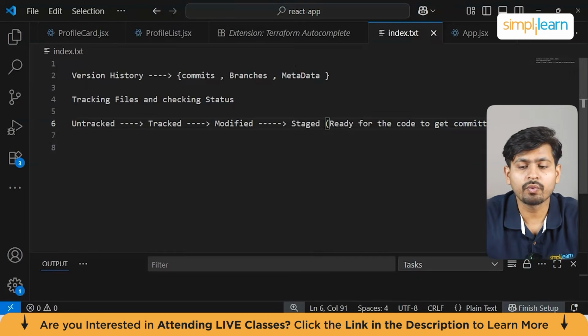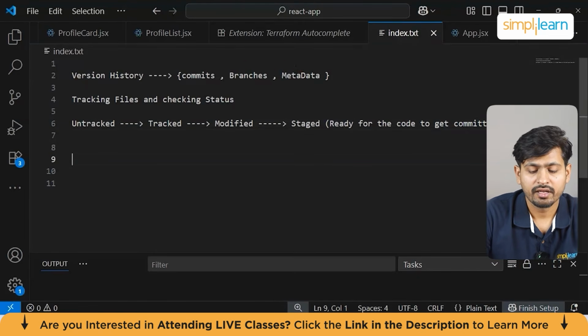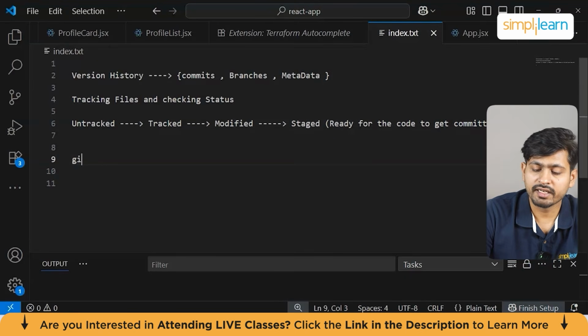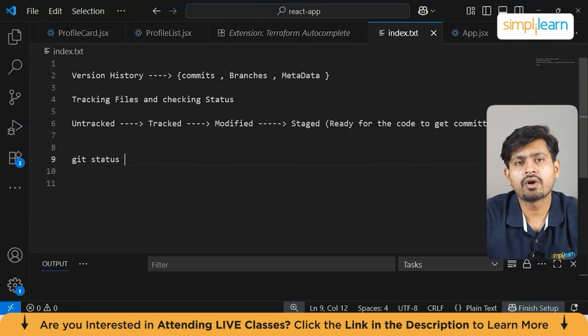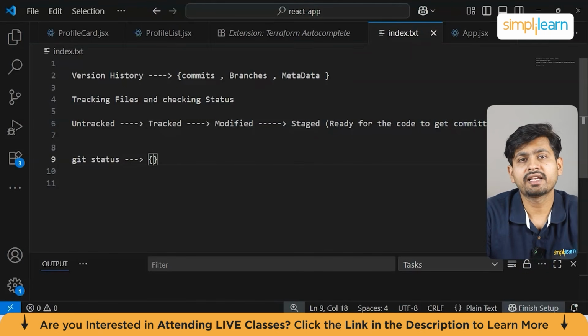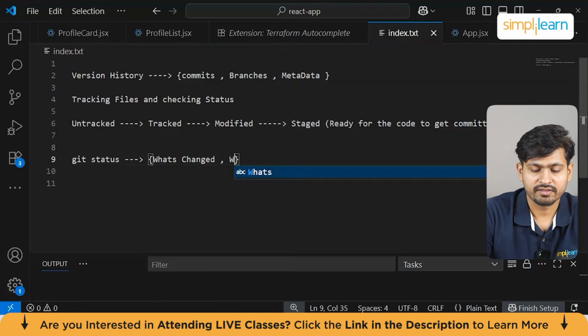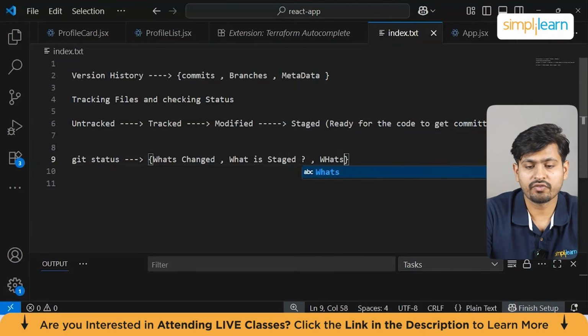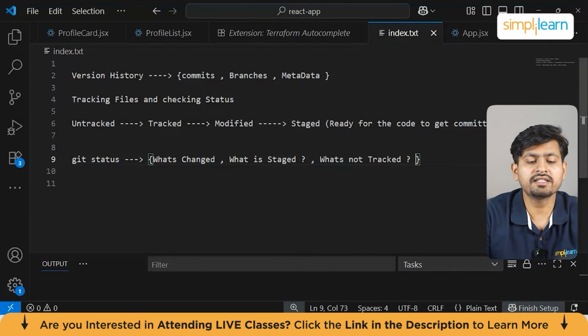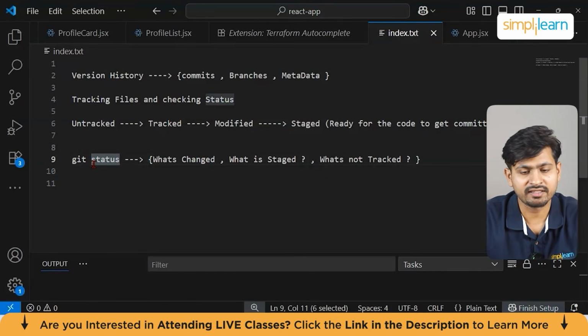Now, if I tell you about one more command, which is very, very important, that command is git status. Now, what does git status do? Basically, it answers the following questions. It tells what's changed, what is staged. Then it also answers what's not tracked. So these are the respective answers given by our command git status.